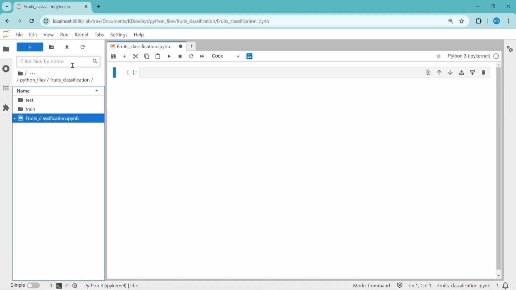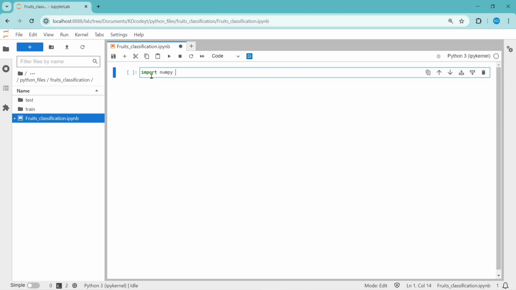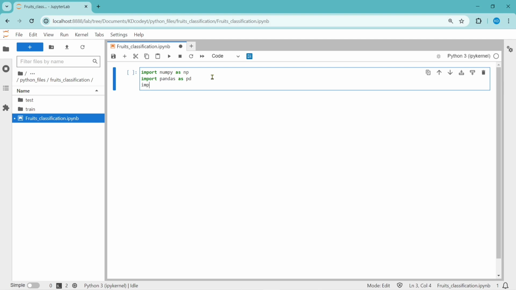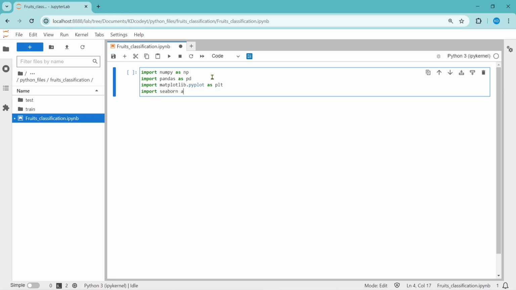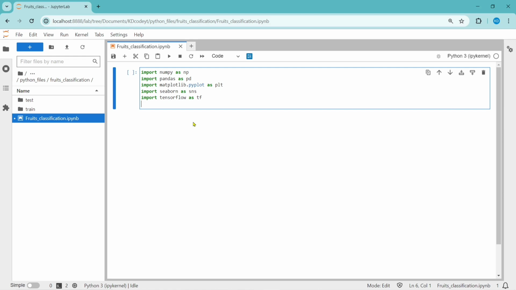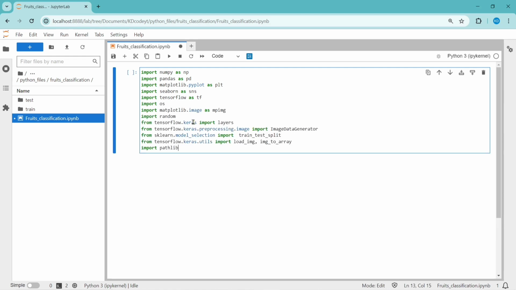And the first step is to import all the libraries. Right guys, let's import all of them. Import numpy as np, import pandas as pd, import matplotlib.pyplot as plt, import seaborn as sns, import tensorflow as tf. After that, I will import some libraries here to save time. Let's import all of them by running this cell.